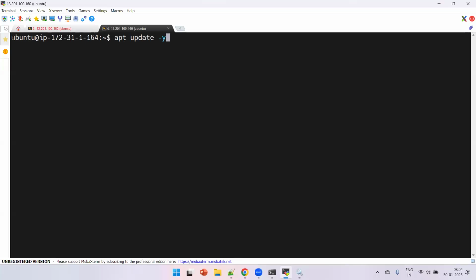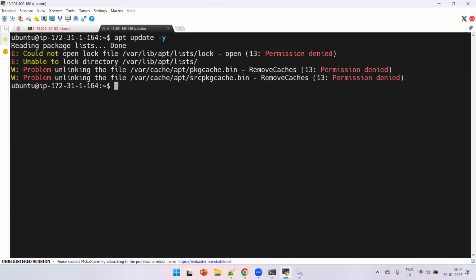So if they introduce any new features or new security features, and you want to keep your system up to date, you run this command, apt update. -y means confirmation. Yes. See what happened? What does it say? Permission denied. Why? Because we are trying to execute this package manager using the Ubuntu user.